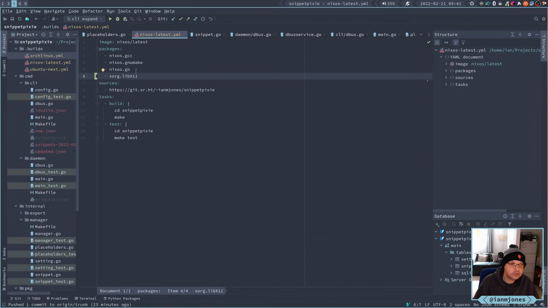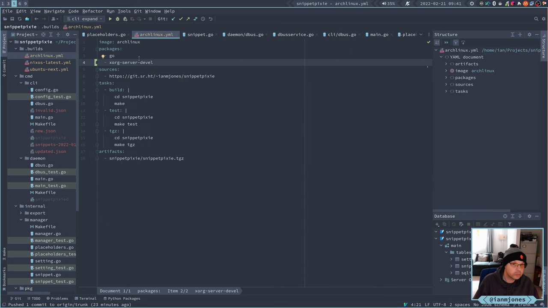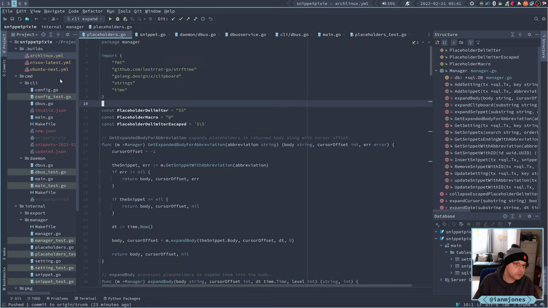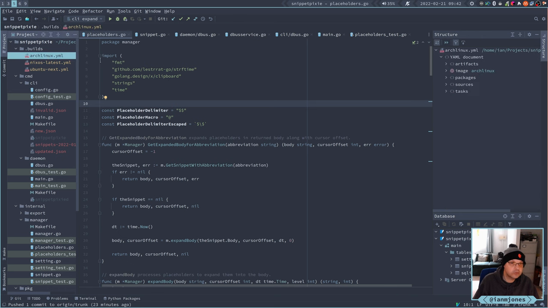Wait, just fix up this. Okay. Theory that will work, I think. So Nixos should be Nixos.xorg, X11. Arch, add in Xorg server devel. Ubuntu libx11 devel. There you go. Different names for different distros.